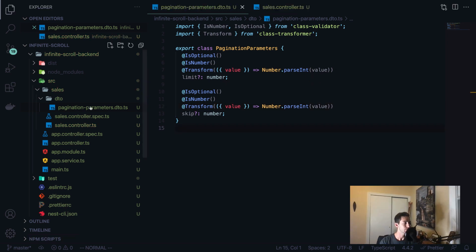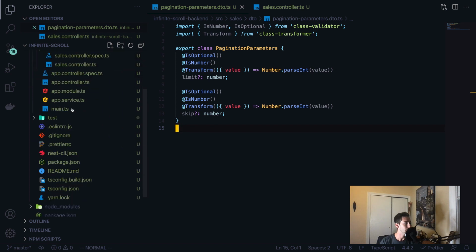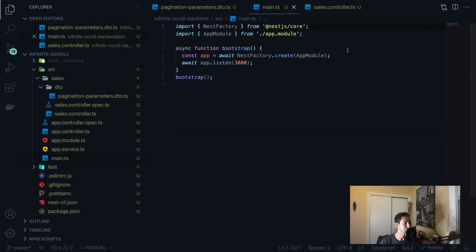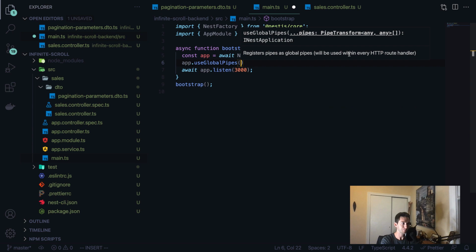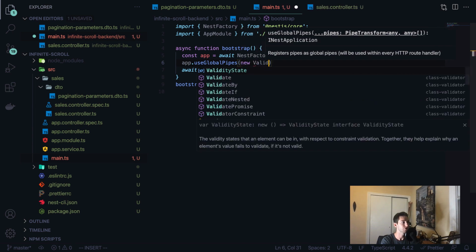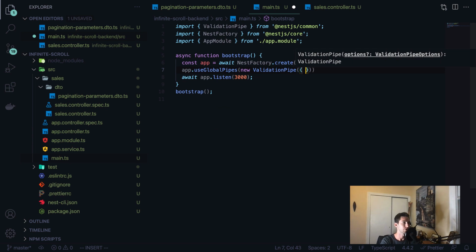So there's going to be one more thing that we have to do in order to have this class validator perform validation and transform these properties for us. If we go ahead and open up the main.ts file, in our bootstrap method, we're going to call app.useGlobalPipes. And we're going to attach a new validation pipe. And this constructor takes an options object, and we're going to pass transform set to true and save.